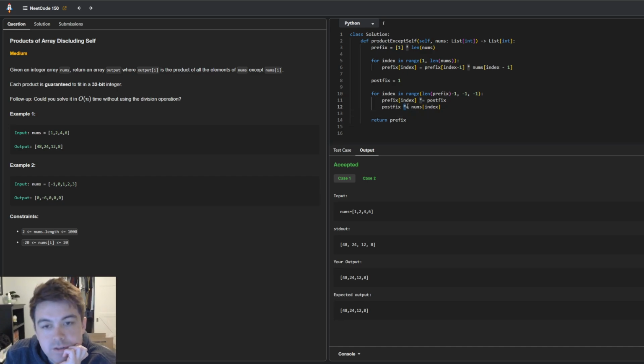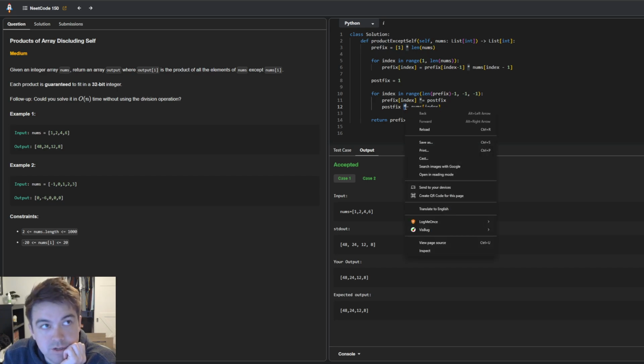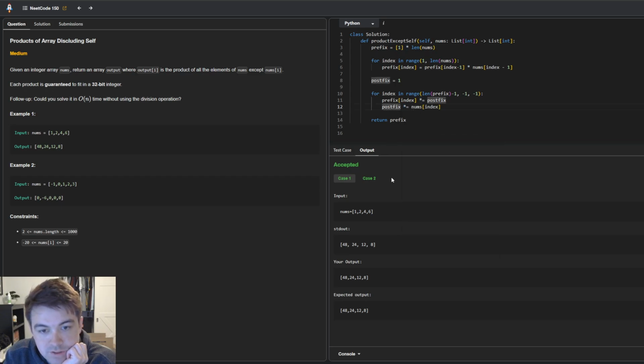See, I did this problem a while ago, and I kept tripping up around this. But it makes sense when you think about it, is that you have to carry your postfix and keep updating it as you go from right to left.